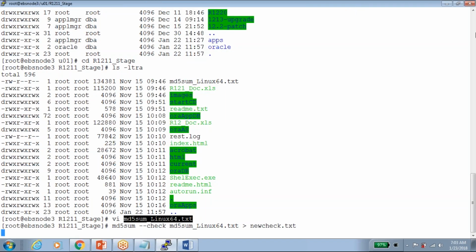The MD5 sum underscore Linux 64 dot txt file: is it a manual file, or did you download it and it came with the software bundle? No, you have to download this file from Metalink. Generally, someone can put it on Google and you can download from there, but most of the time we download from Metalink.